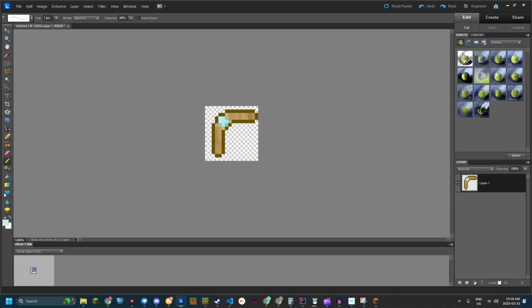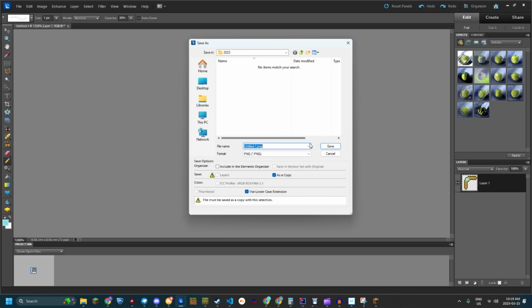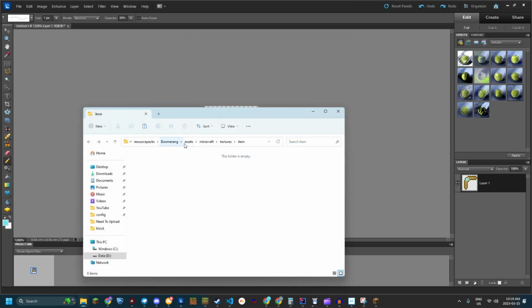There, I like that. I need to do a little bit more blue because I think I took away some of the diamond look from it. And let's just make it a little bit darker. There we go. There is our boomerang. All right, I will save that texture. Let's add it to my boomerang resource pack folder. Make sure I actually name it properly.